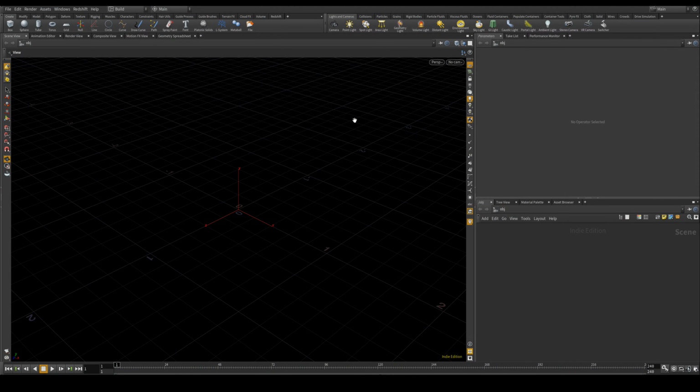Hey guys, this is Tim, back again with another video, and today we're not gonna create any complex effects or anything like that. It's gonna be a couple of quick tips to help you improve your workflow and just make your Houdini workflow a lot more flexible.